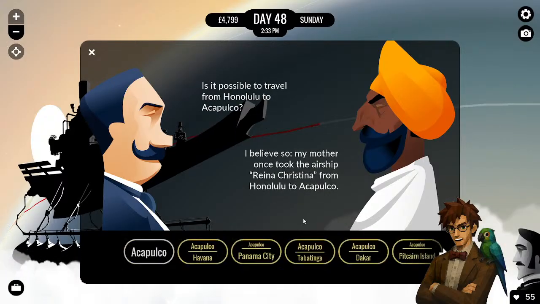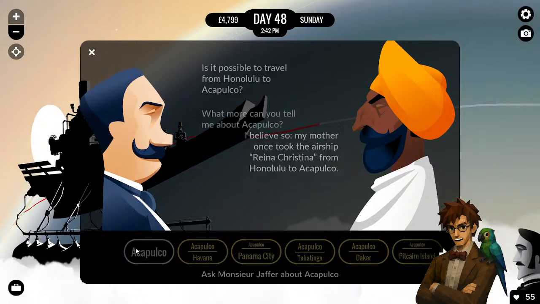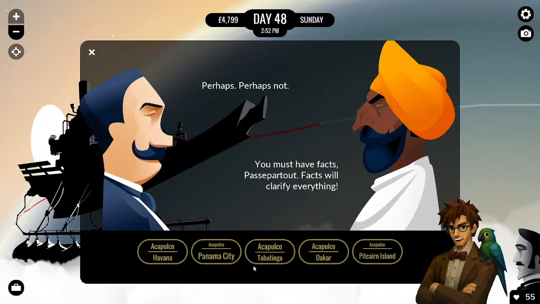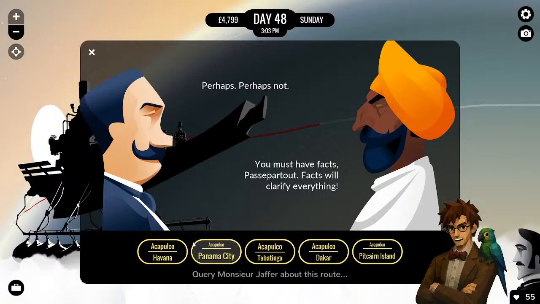What about Honolulu to Acapulco? Oh, okay, we can take the Reina Cristina. It's an airship. Honolulu to Acapulco. They say there are many artifacts made by Aztec artificers there. But tell me, do you have a prime suspect? Perhaps, perhaps not. You must have facts, Passepartout. Facts will clarify everything. Alright, yeah, that's true.